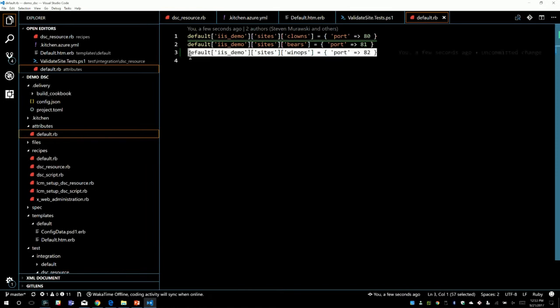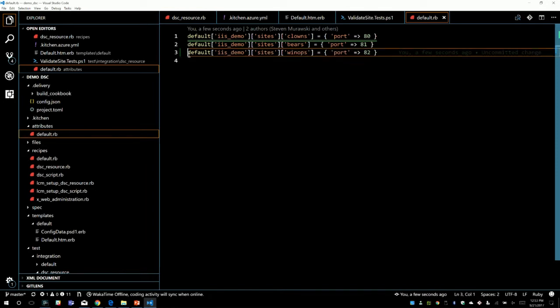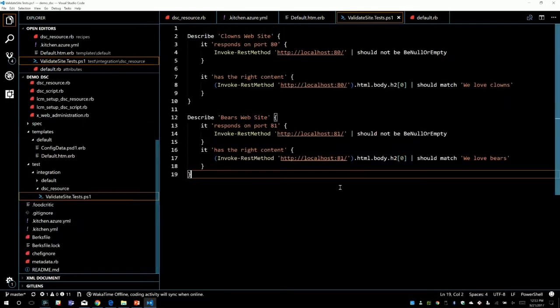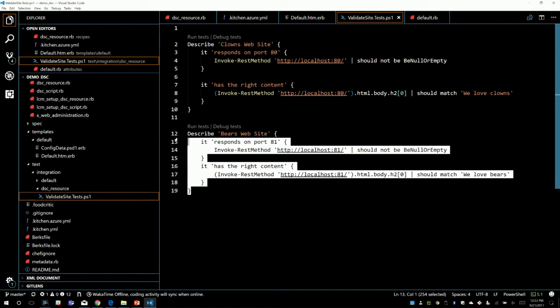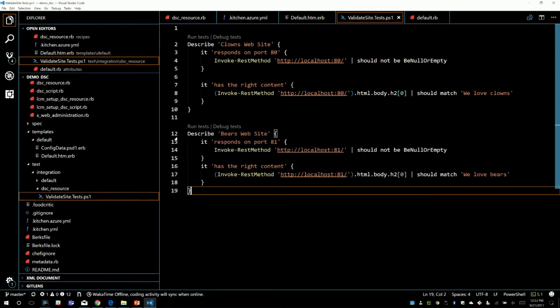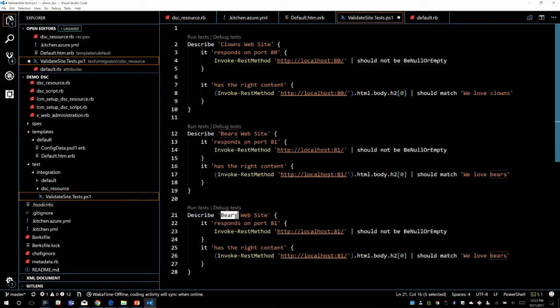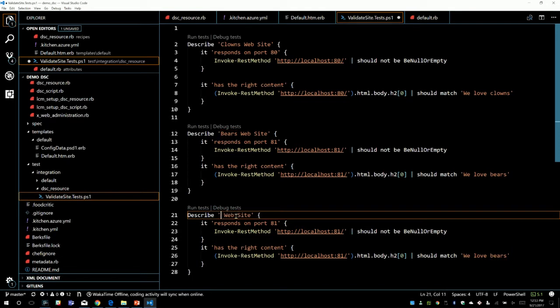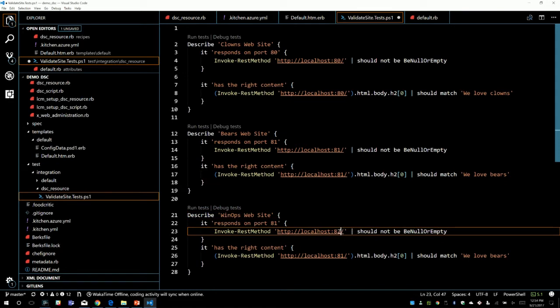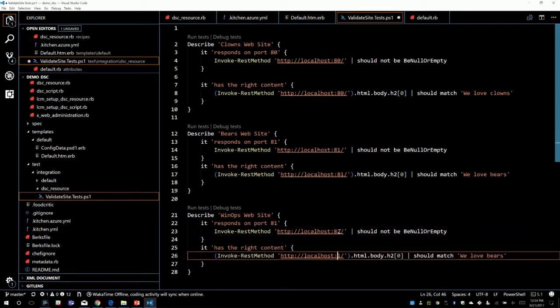I haven't changed the structure of my sites. Actually, before we do this, because doing this would be backwards, we need to write a test first. So I want to have a site about admins. I'm going to use the well-known technique of copy-paste, for WinOps. And it's going to run on port 82. And it's going to have the right content.